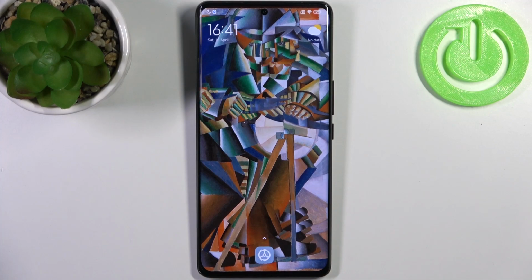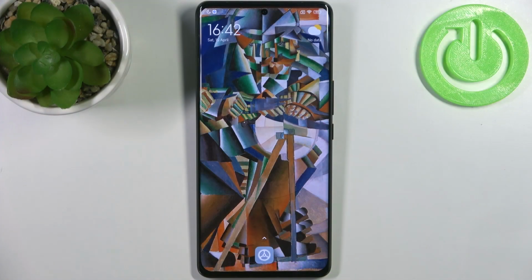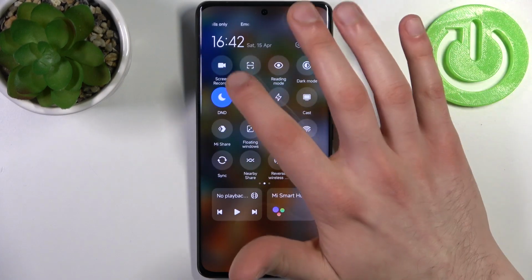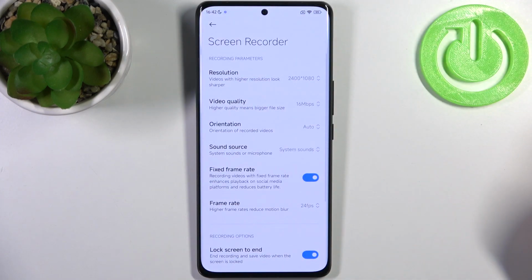Here I have Xiaomi 12S Ultra, and today I'm going to show you how to record screen on this device. So to do this, firstly you have to go to the upper bar, and here you can find the button Screen Recorder. So by holding your finger on it, you can access some of its settings.